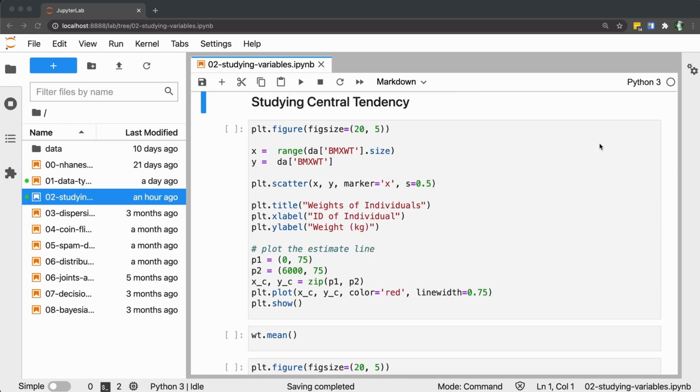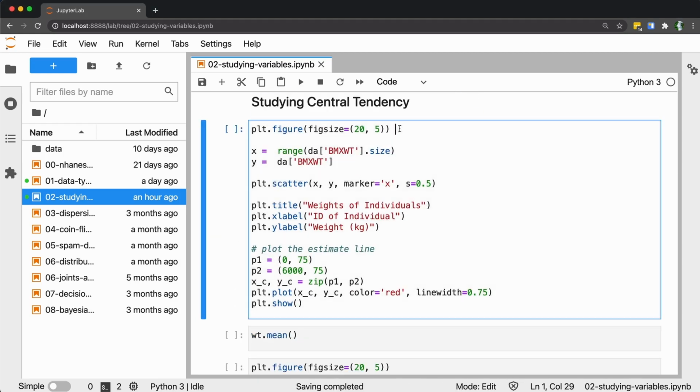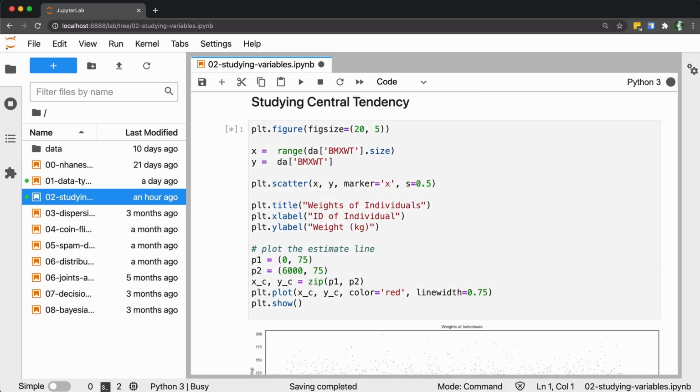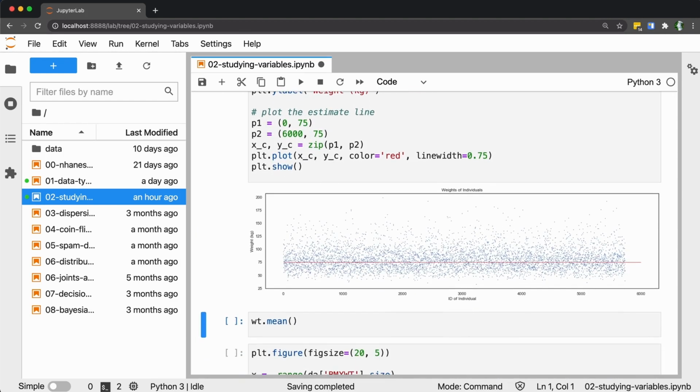Let's go ahead and take a look at this. So we are going to plot the data that we saw in the very first video. This is the weight data, and as you can see, we have plotted a horizontal line over here which shows the value that I think is the central value or the average of this. So this isn't the actual average, I haven't computed it. It just seems to me that 75 is around the value where most of the things are happening, so I think that is the average.